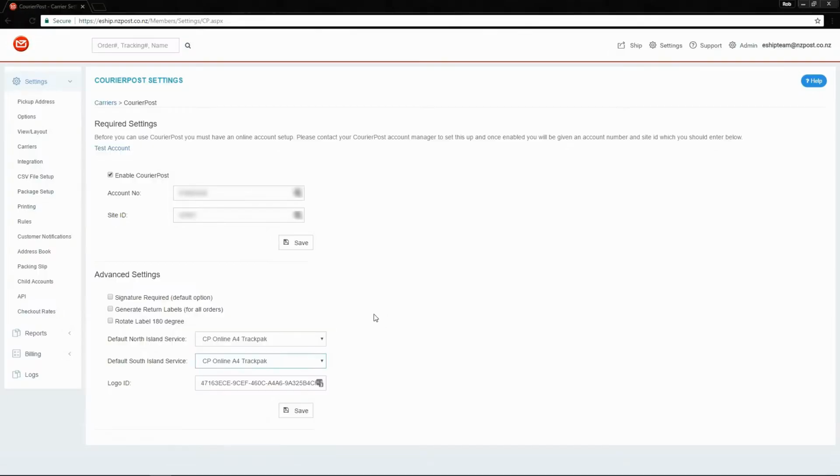For businesses that only use trackpacks, you can simply select the appropriate trackpack service for both. For example, A4 trackpack. Now, all of my domestic parcels will automatically be in A4 Courier Post trackpacks. Nice and easy.